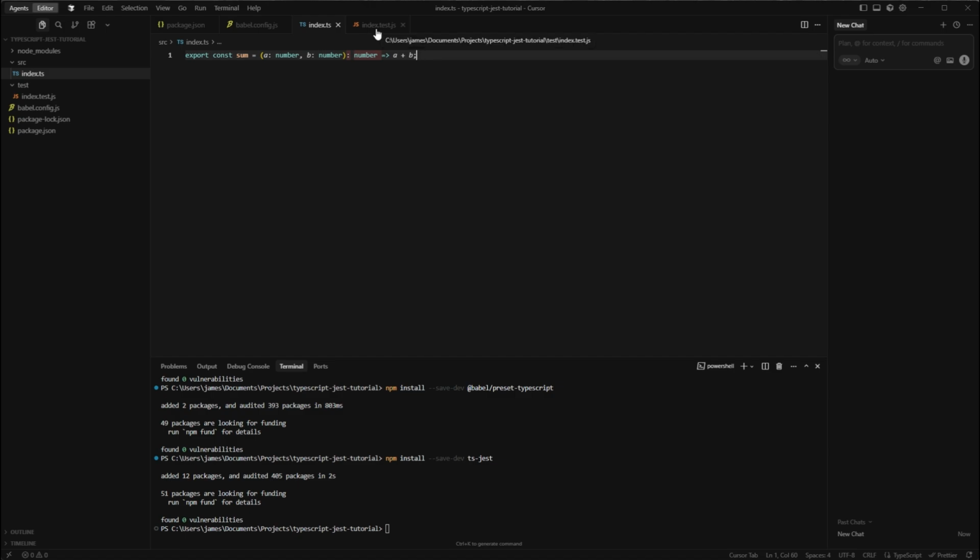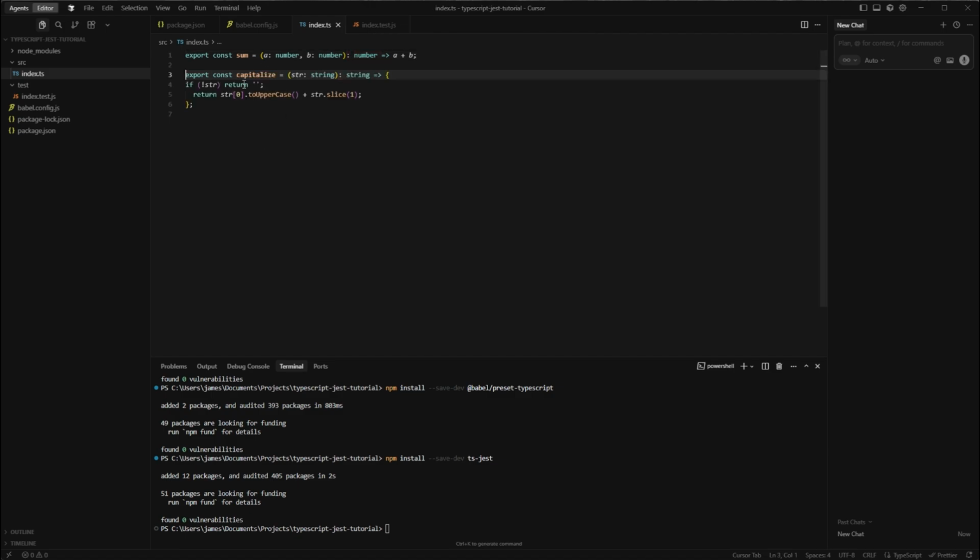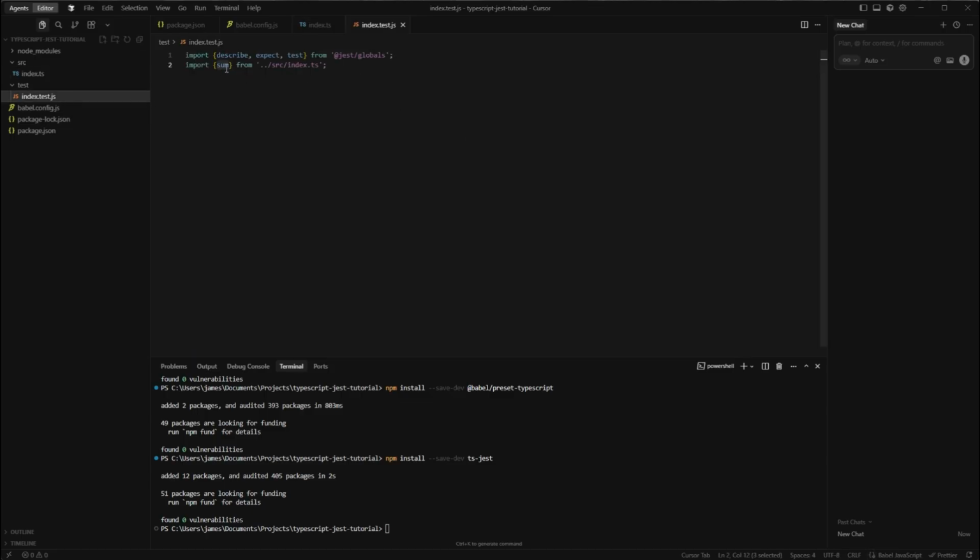Pretty straightforward. Cool. So now we have one that will take a string as an input and capitalize the first letter of the string. Now we have two different functions that we can test. So we also need to import that. So sum and capitalize, great. So now we're going to write some tests.